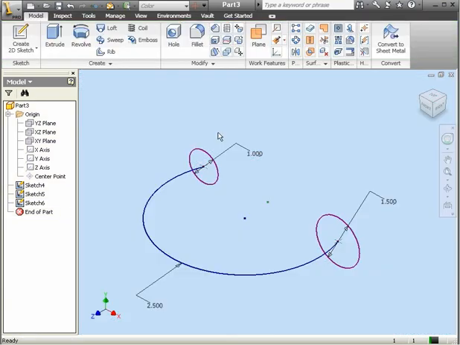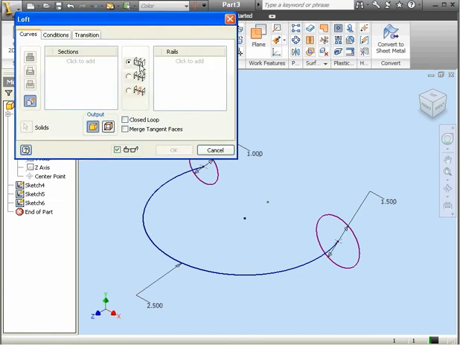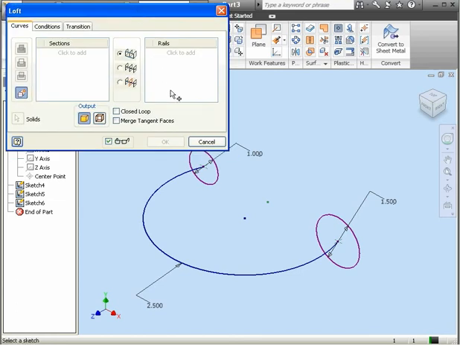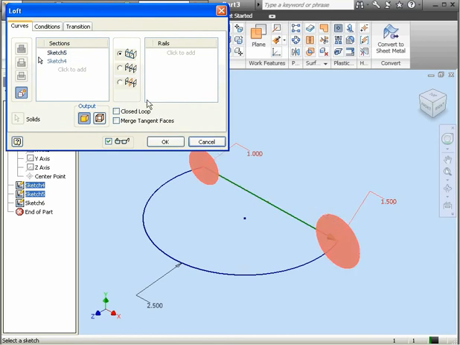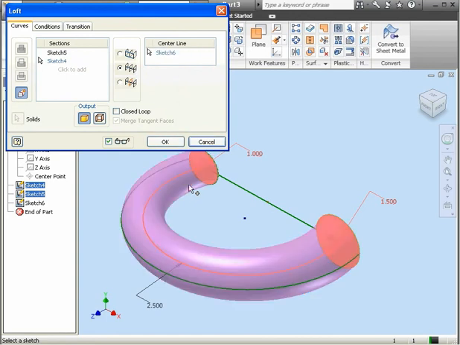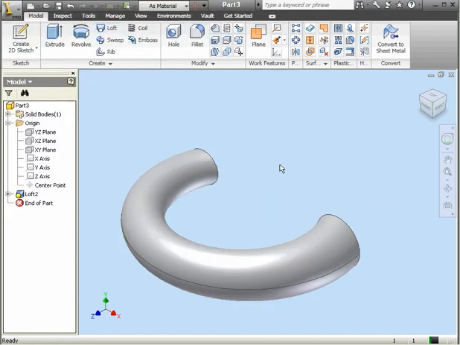Exit the sketch. Let's try creating a loft again. We'll select the first profile, the second profile. Let's use the centerline option and now select a centerline sketch. Here's our preview. Let's click OK. This concludes our tutorial about the Centerline Loft feature.